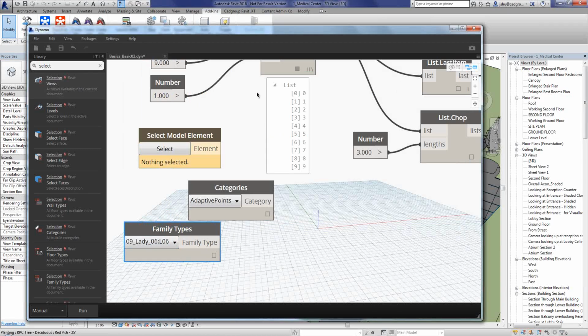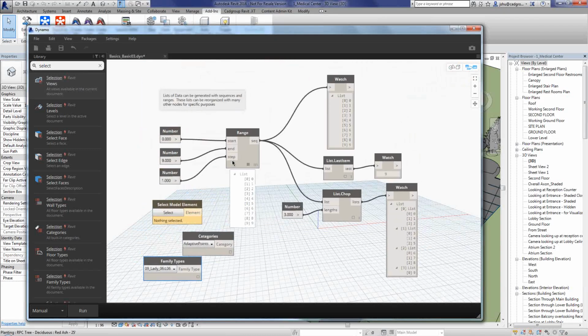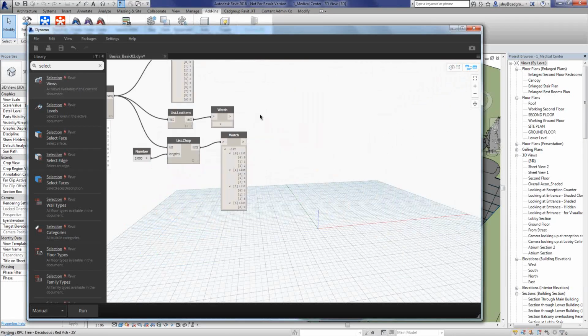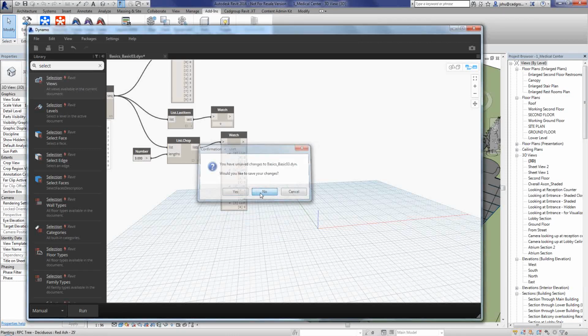All right, so this is a pretty simple overview of the functions of Dynamo. So next, let us look at how Dynamo works in a real Revit project environment. So let's close this.